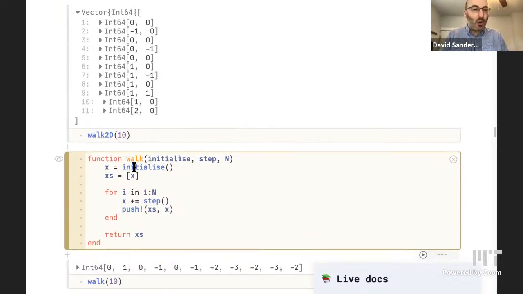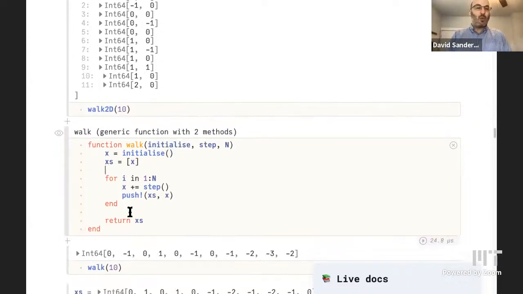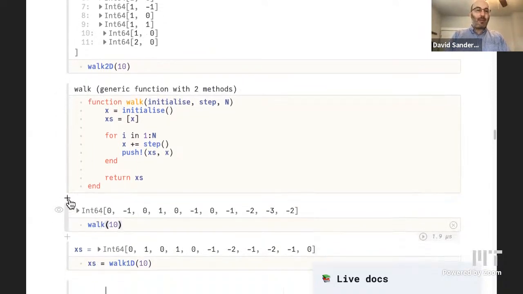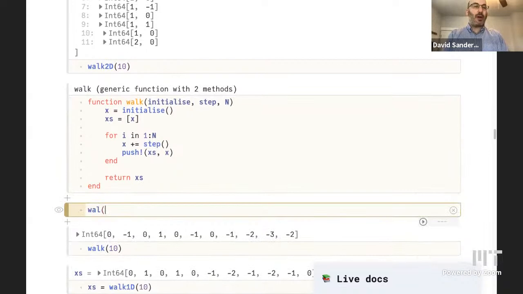And now when I call initialize inside this function, it will realize, oh, initialize must be referring to this argument that I'm passing into walk. And it's treating it as a function, and it's going to call that function. So when I define this walk function, I'm now going to pass in initialize, which is this. Let's call it initialize 1D.